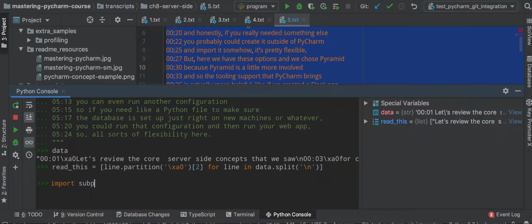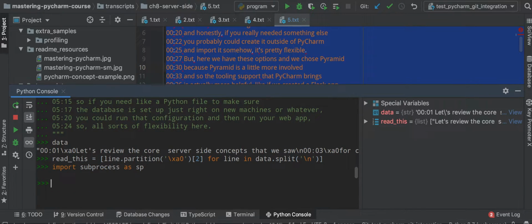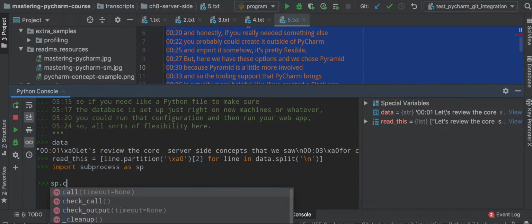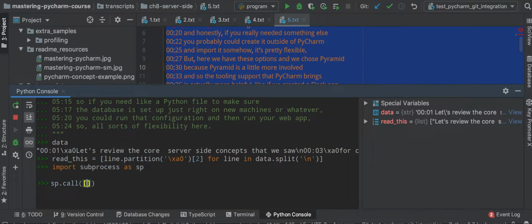Import subprocess as sp. sp.call. If you want the subprocess library to, if you want to send it a command to run it in bash or whatever your shell environment is, then just type it as a list of strings to be read.